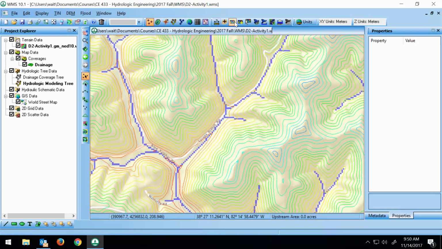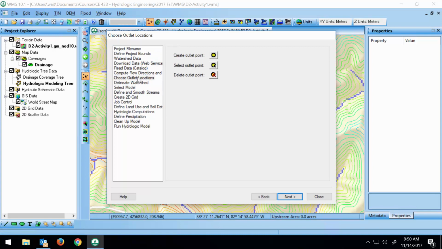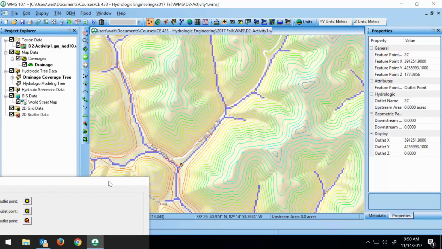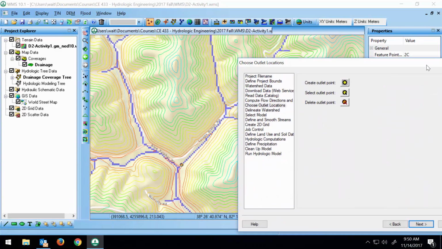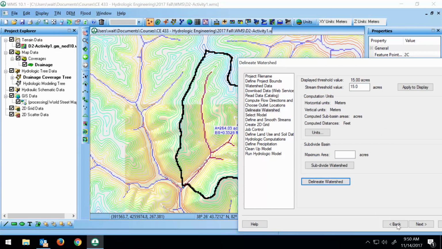outlet, if we go back here into the Hydrologic Modeling Wizard, for choose outlet location, we're going to create an outlet point, and then the place you're going to drop it is just before Likens Branch goes into that stream that runs along Blue Sulphur Road. So you drop the outlet just before it joins, and then delineate watershed. All right.